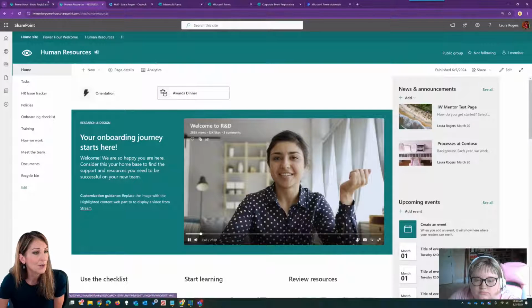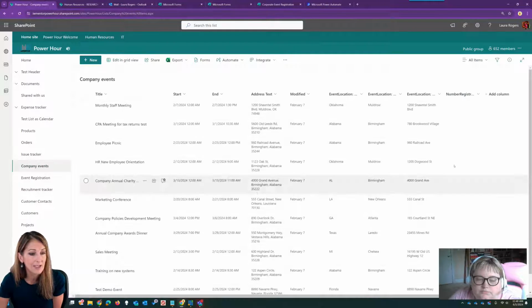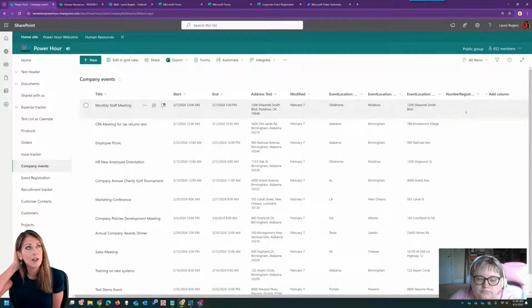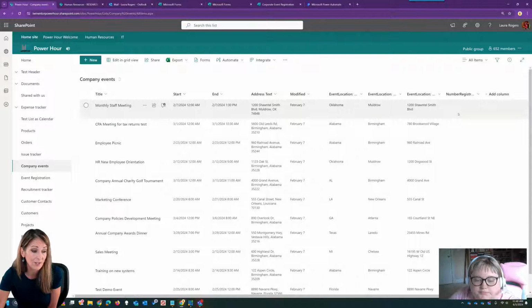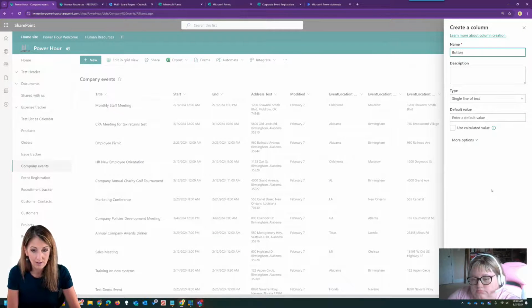Okay, so then what Joelle was saying was here on the company events to have a column that is a button that uses that URL for that event. And maybe we can make it dynamic. Now, I have no idea how to do this. So let's see, I'll just add a text column and I'll call it button.